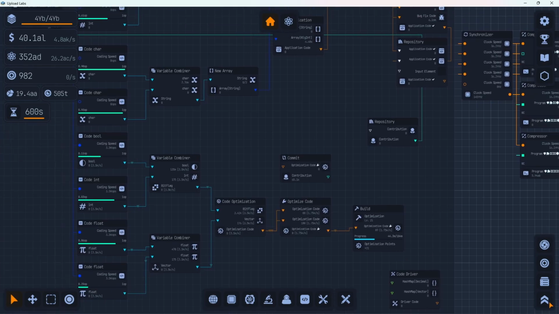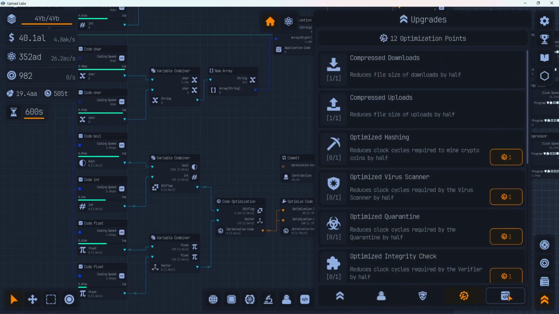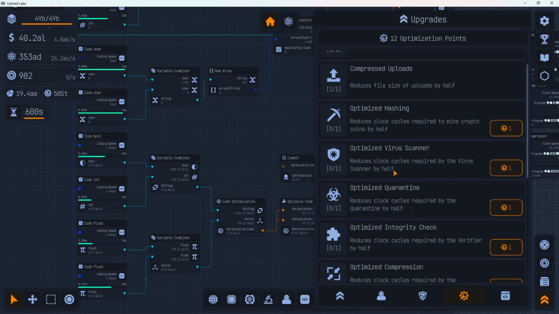We can take a look at the menus here. We have earned up some application and optimization points here. I think we're just going to go ahead and spend these. This reduces the virus scanner by half. Like, we don't really need any of these, but let's just do them anyway.